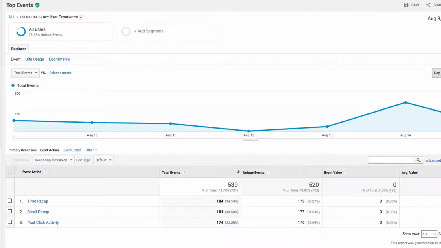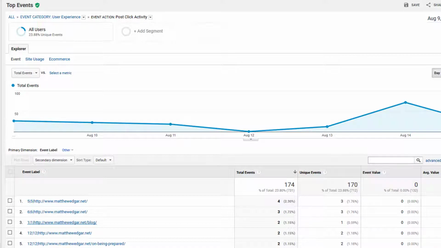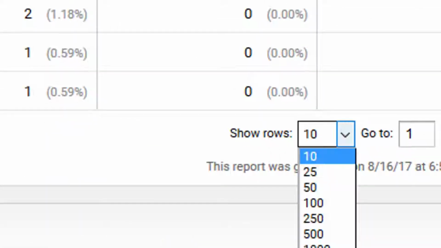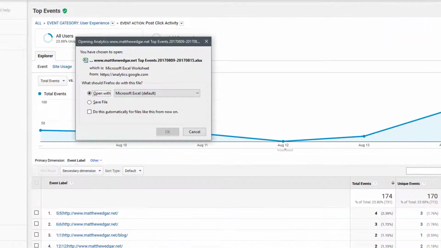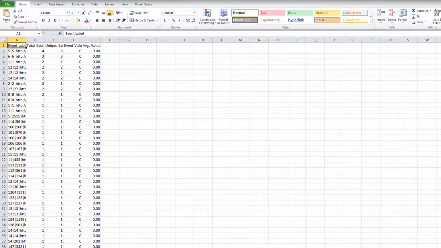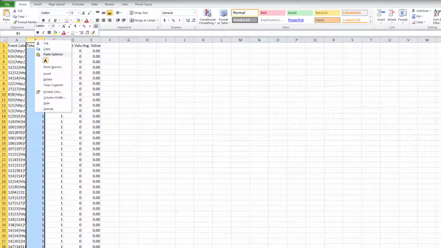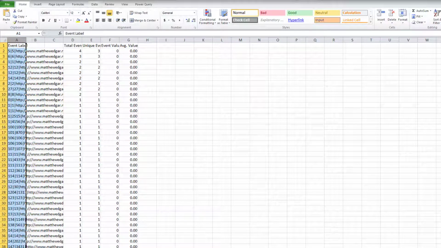Last, we want to look at the post-click activity action. So back in Google Analytics, on the user experience event category, under event action, we want to click on post-click activity. And here again, we're going to show all rows. We're going to go above the date and export this as an Excel file. And then in Excel, we want to use the text to columns to separate this information into different columns.